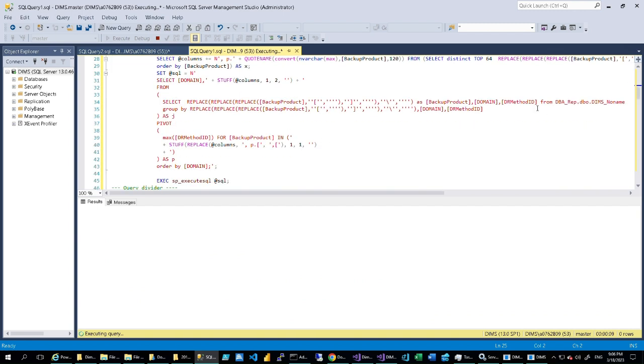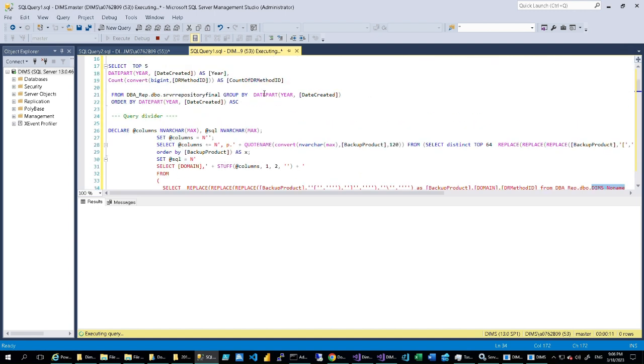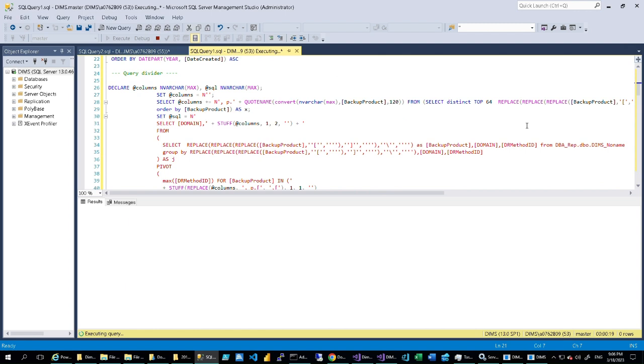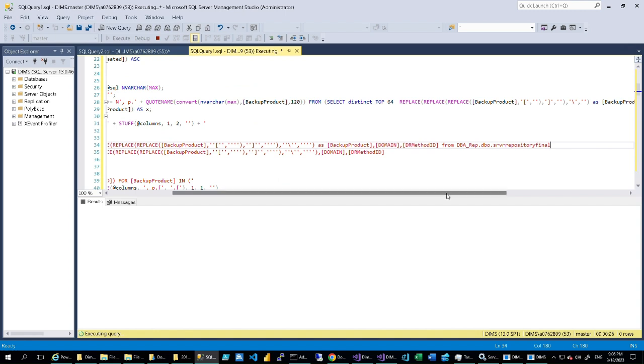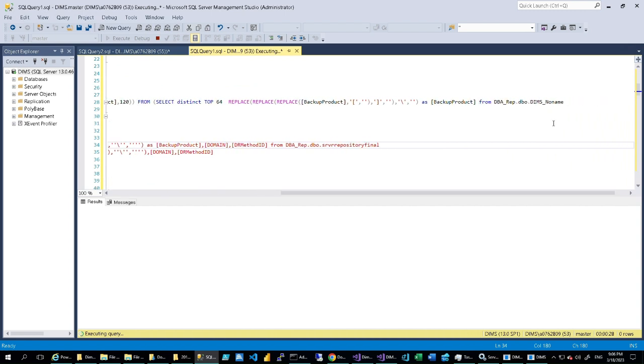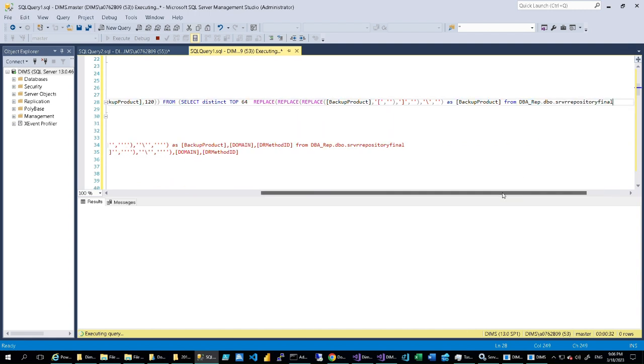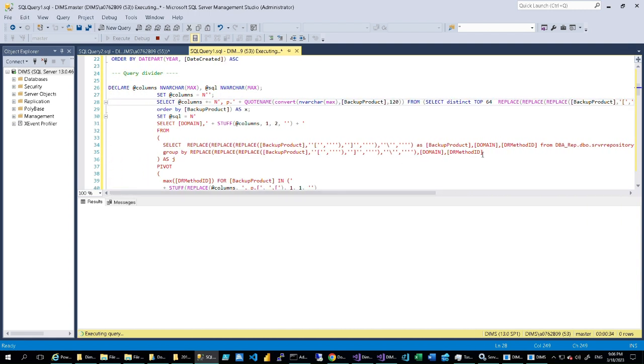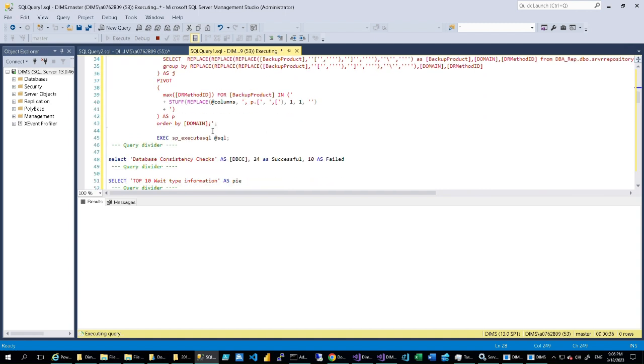I should have replaced here again, to not forget to replace it with our table name, dba rep. So Control C, dba rep, APO. Control V, copy paste there, copy paste there.